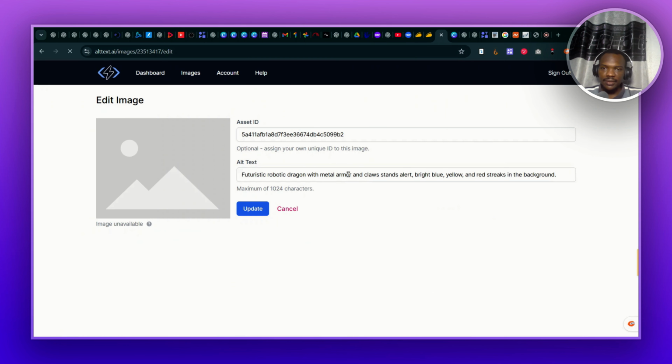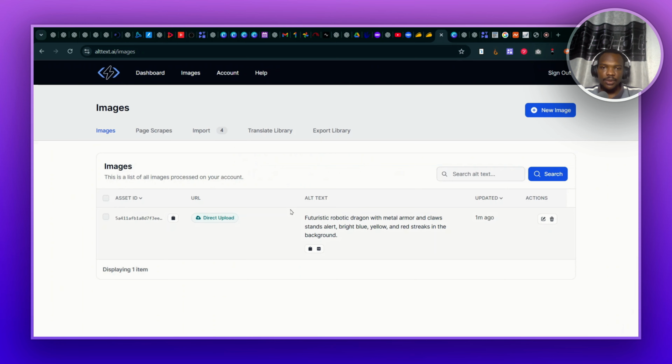Okay, so this is the alt text. Futuristic robot dragon with claws and alerts, bright blue, yellow, and red streaks in the background. Okay, I get it. It provides alt text, right? For me, I'm curious. I want to see if it can provide descriptions, captions, and all titles. But for now, I don't see that. But it provides alt text.